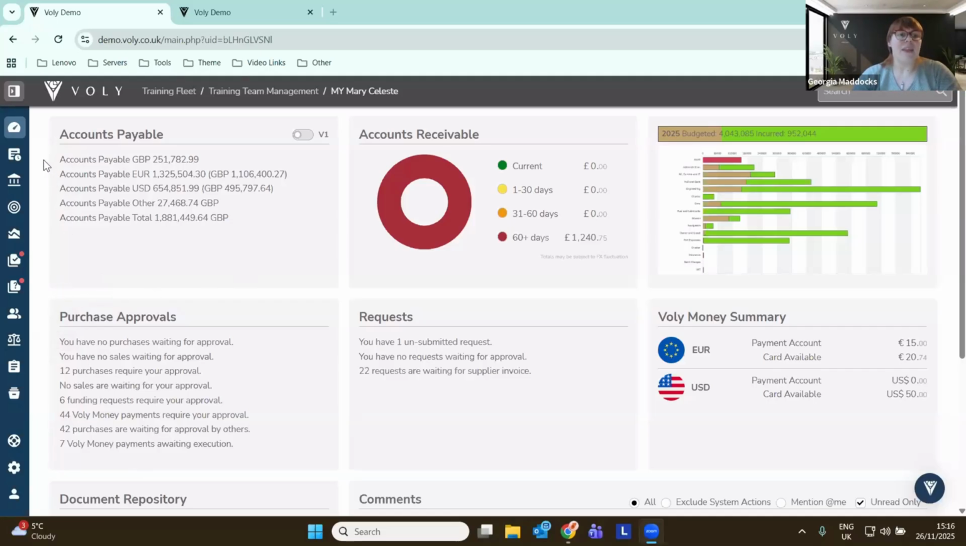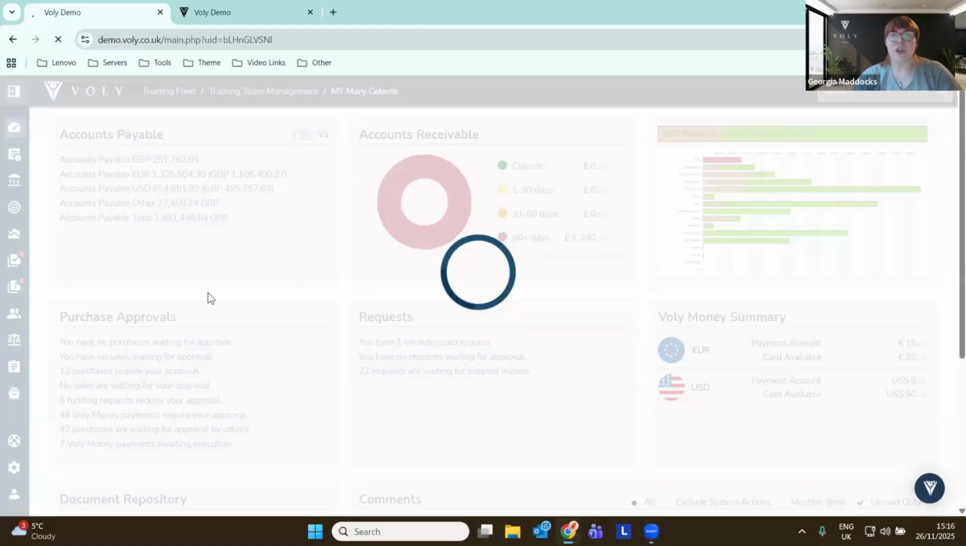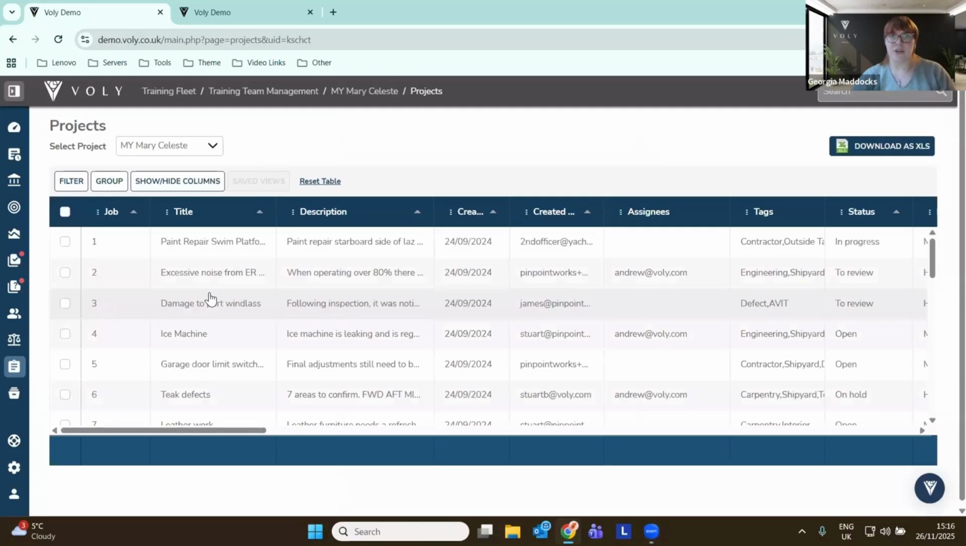But we've got as well as our approval system flow, you've also got another feature as part of the Voly package we now have. Of course, with our integration with Pinpoint, we now have our Voly Projects tab here on my operational page. So Projects is an additional product that you can have with Pinpoint and Voly, your expense management side of things, and it brings the two together.